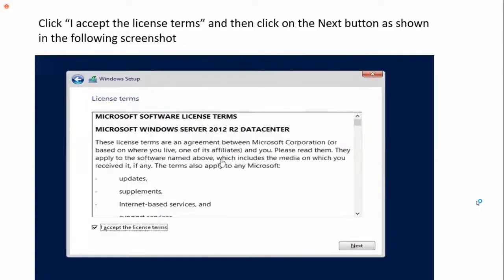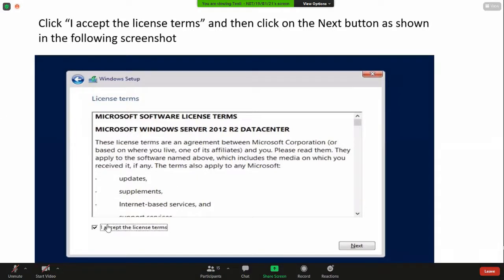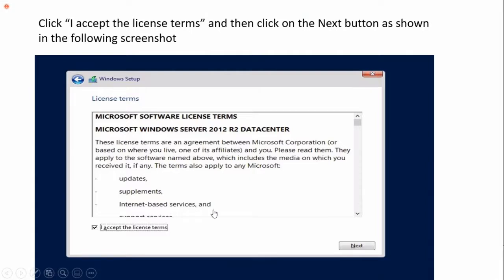It's asking for the license and agreement. So if we use a Microsoft operating system, they are asking us to accept this agreement. If we do not accept this agreement, they don't provide their product to us. So we need to tick this license accept, and we have to press next.